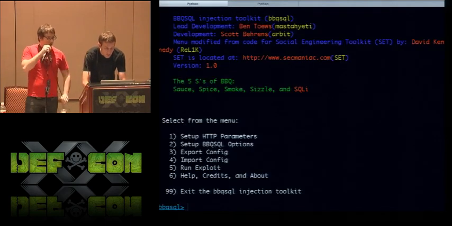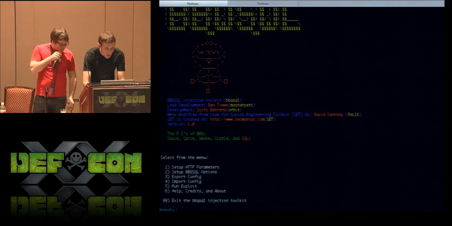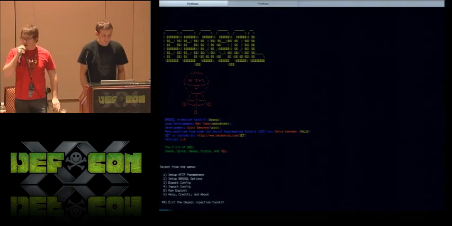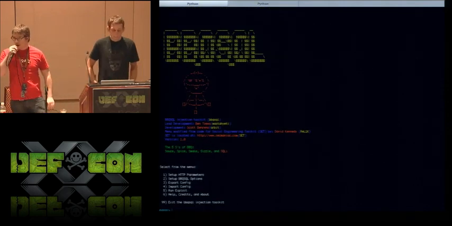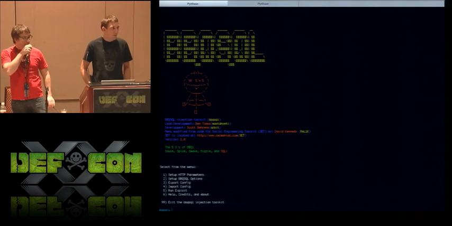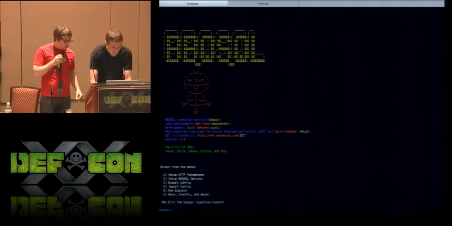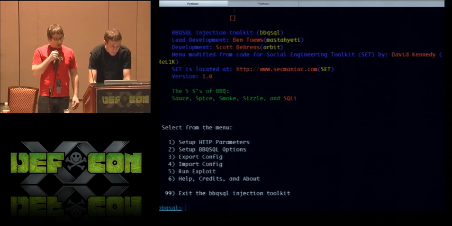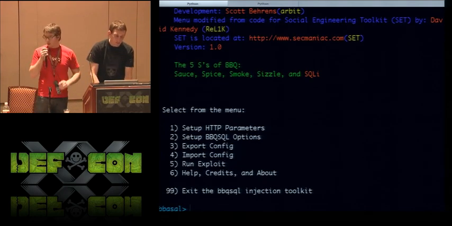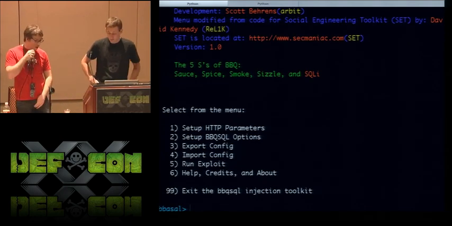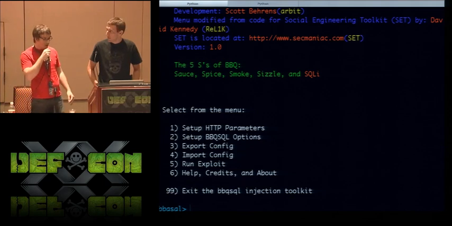I'm going to talk a little bit about the UI here. Basically, this probably looks familiar. Anybody use the Social Engineering Toolkit? Anybody? Okay, a handful of folks. I talked to Dave because I really like this UI. He said go for it. So we took his code and just hacked the hell out of it, and added a couple of feature improvements to make it a little bit more slick.